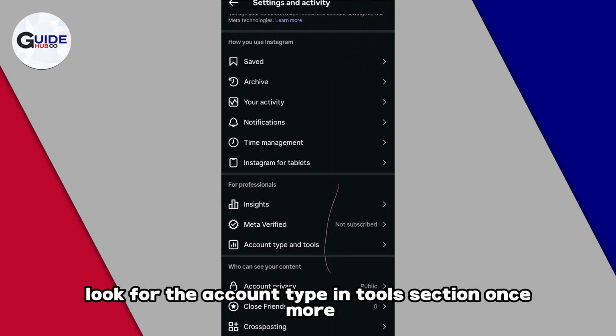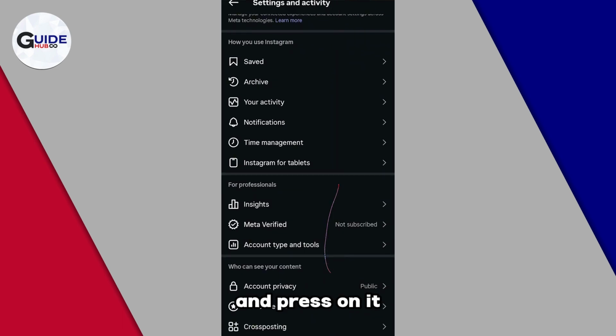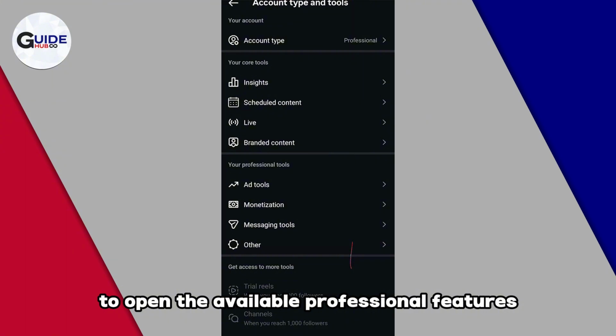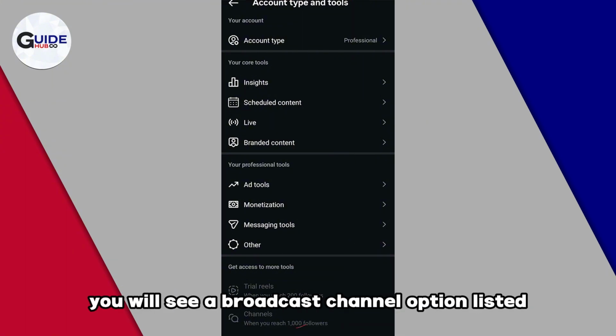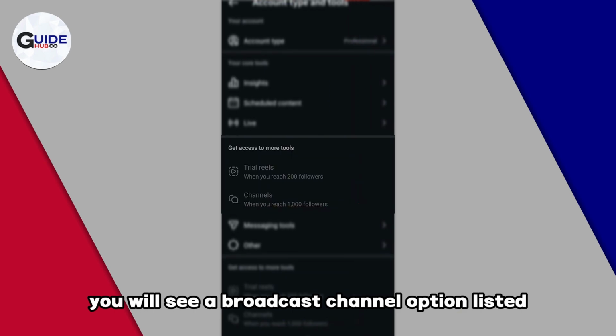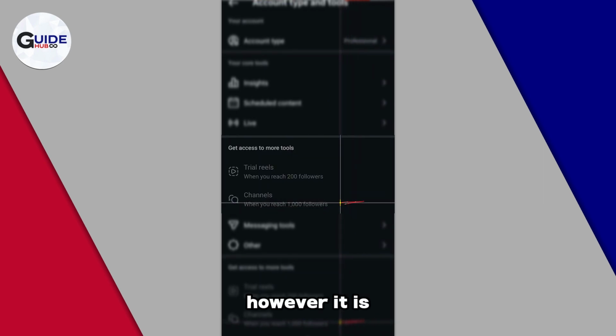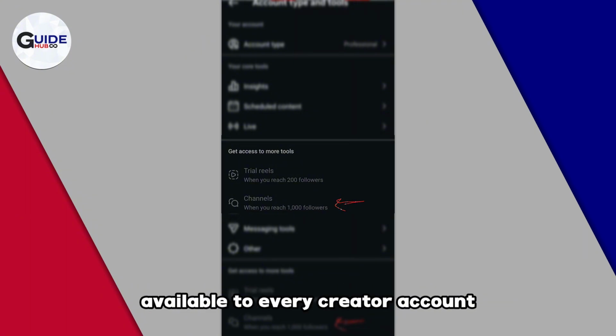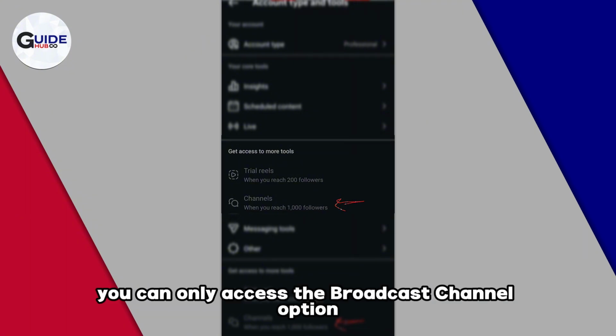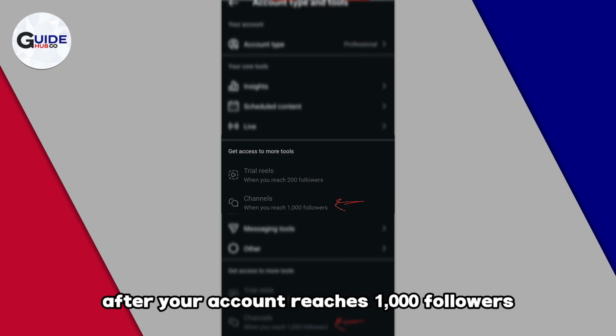Look for the Account Type and Tools section once more and press on it to open the available professional features. In the area called Get Access to More Tools, you will see a broadcast channel option listed among the available tools. However, it is important to note that this feature is not immediately available to every creator account. You can only access the broadcast channel option after your account reaches 1,000 followers.